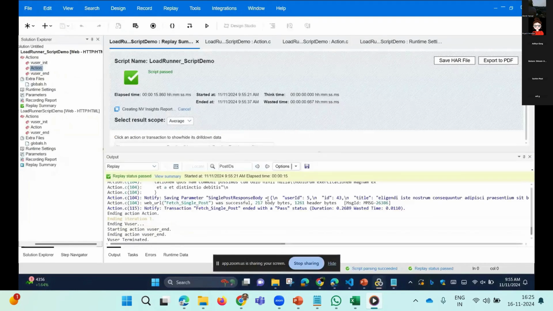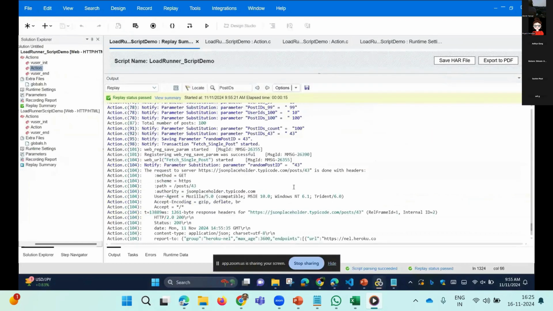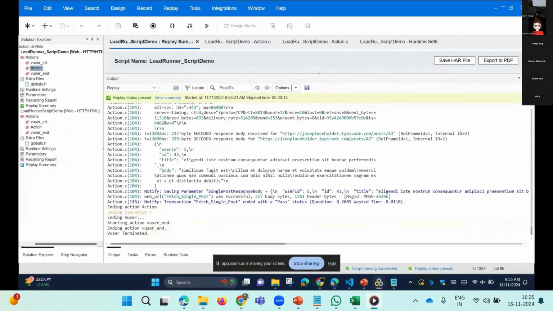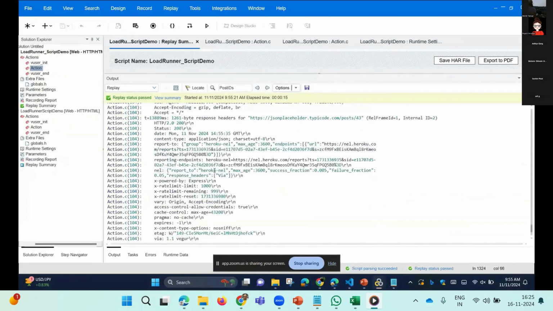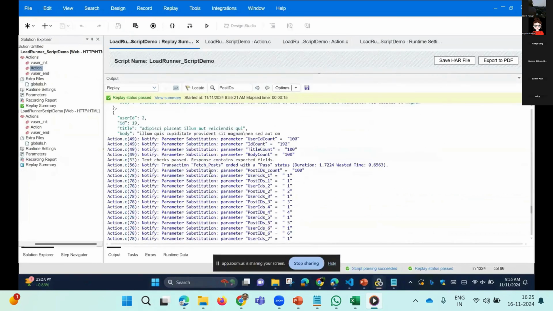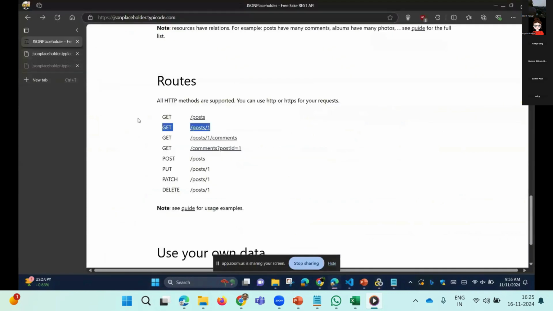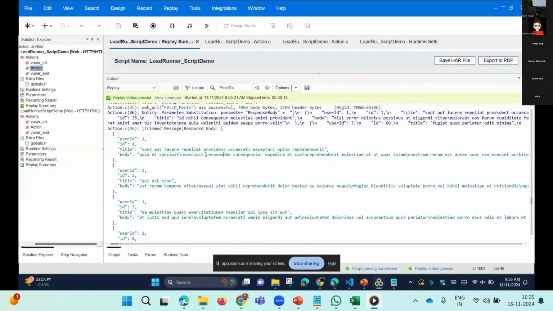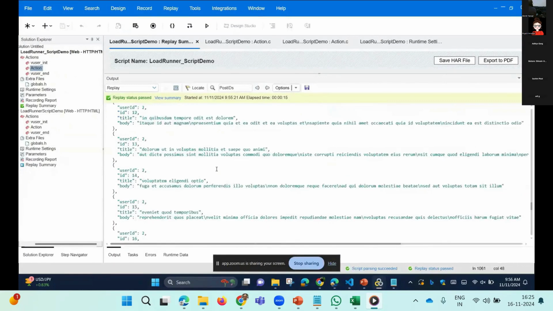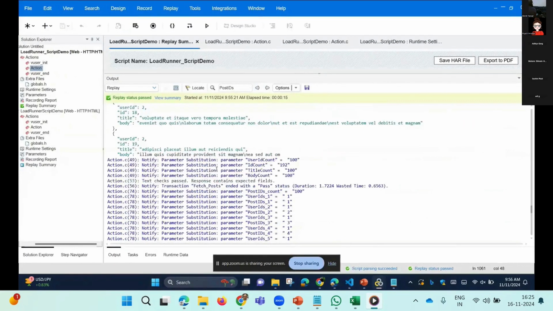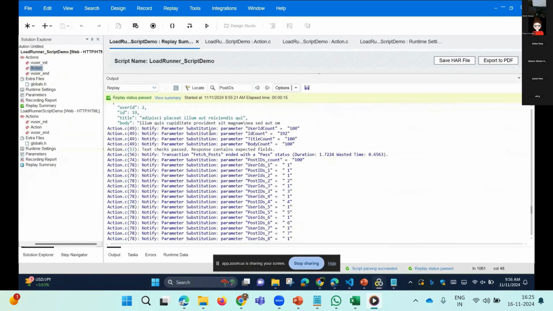Now if we see the response, what has happened? First, it has written the entire response, which we saw here. If I click on post, this is my response, right? The entire response is written here. So when the transaction is successful, we are writing the response for validation.